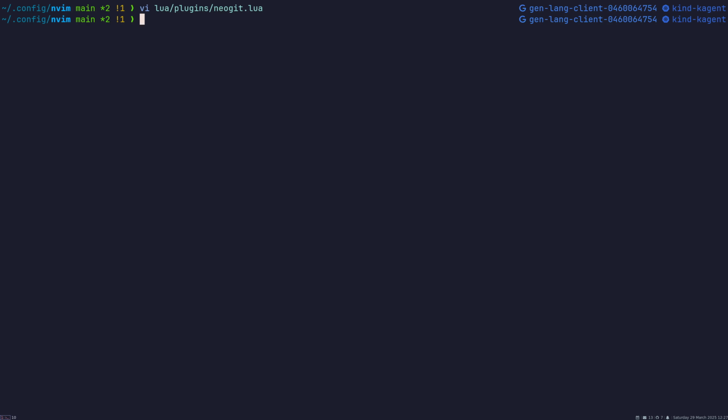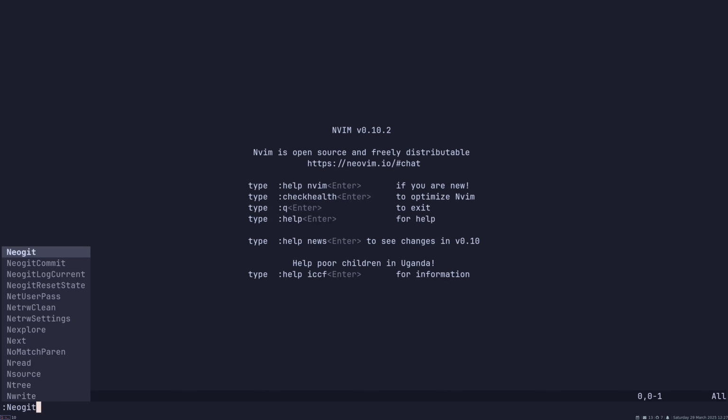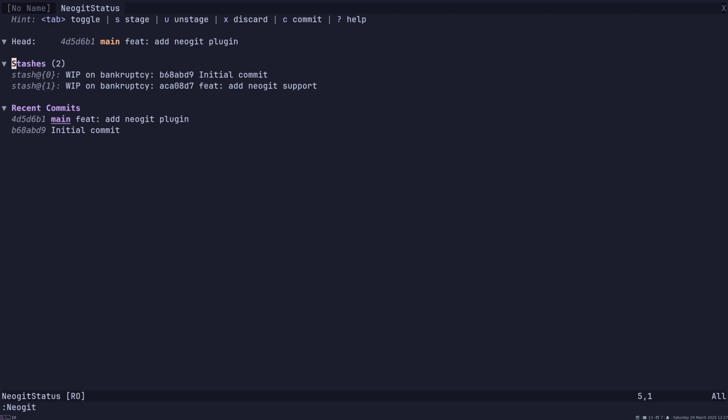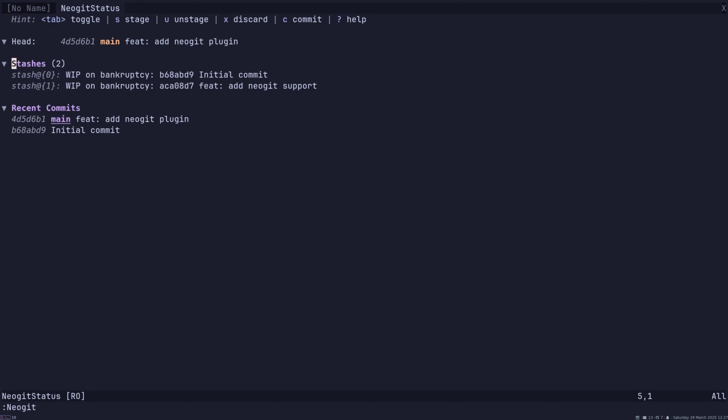I'm going to exit my editor, open the editor again and see if it worked. Yep, it did. Much better now. Looks good.